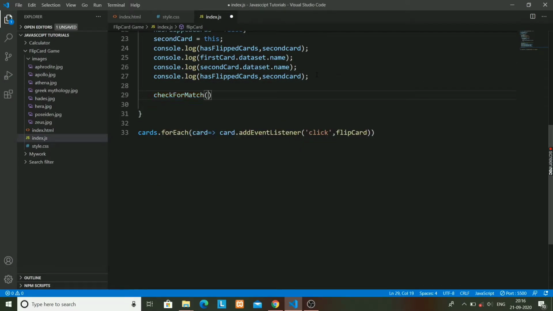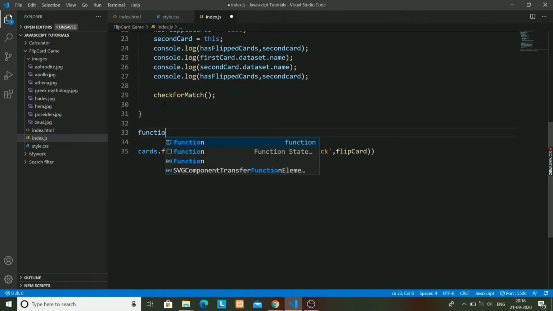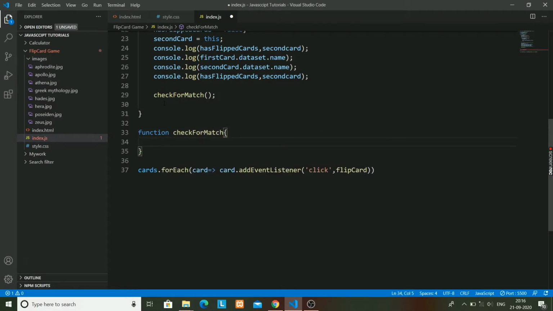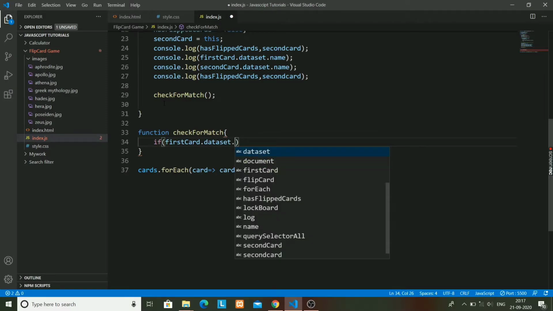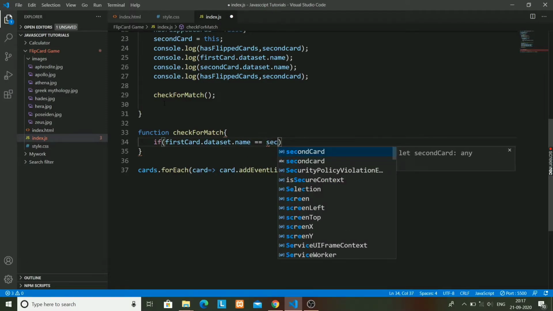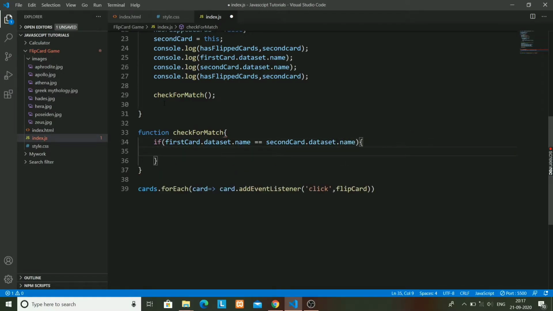So I will make a function checkForMatch. If both the cards match, this function has to run. Checkformatch means it will check for a match, it's not necessary that both the cards will match. So that's why, if firstCard.dataset.name equals secondCard.dataset.name, because dataset, the data attribute that we used in the first HTML video, is that only. data-name Zeus, data-name Apollo, that attribute we have used in the JavaScript.